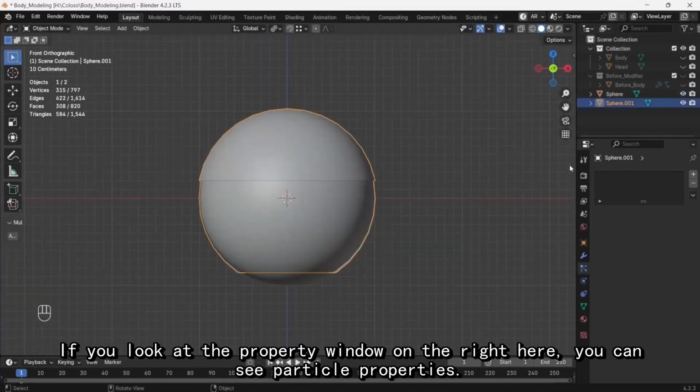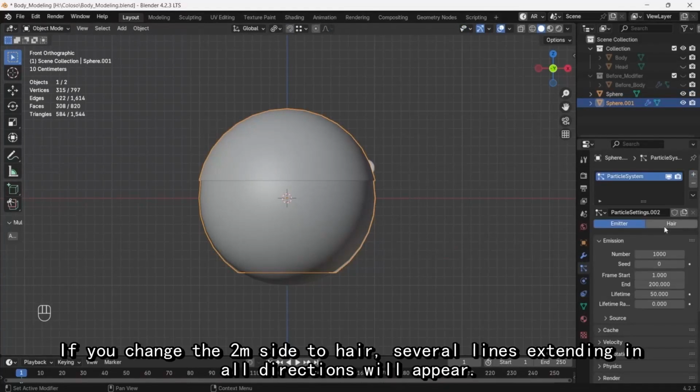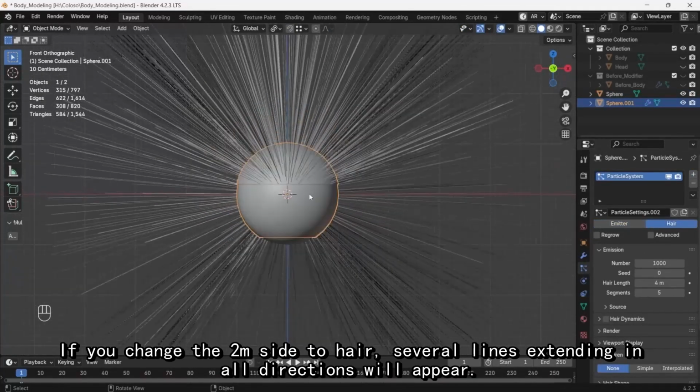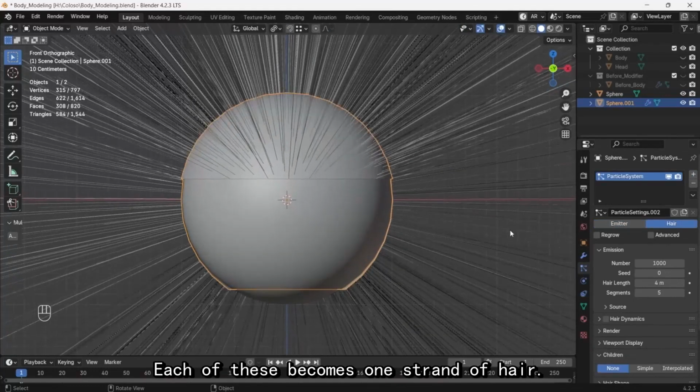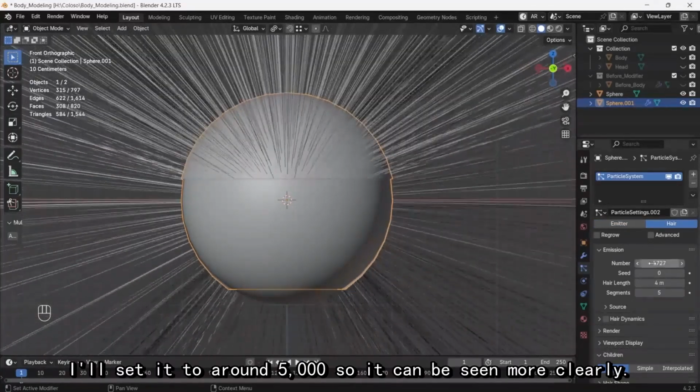If you look at the property window on the right here, you can see particle properties. Click the plus button here to add a particle. If you change the type to hair, several lines extending in all directions will appear. Each of these becomes one strand of hair. You can adjust the number of strands in the properties. I'll set it to around 5,000 so it can be seen more clearly.